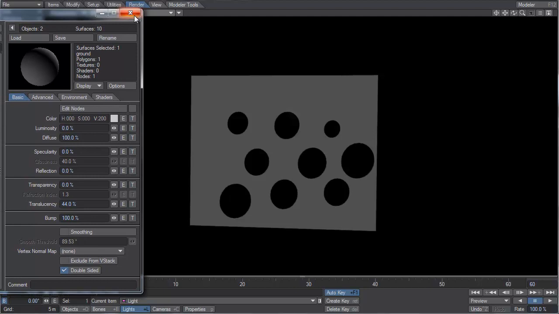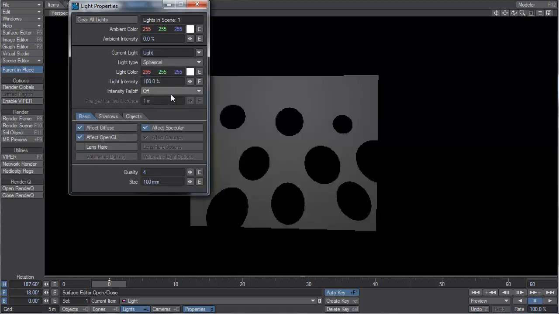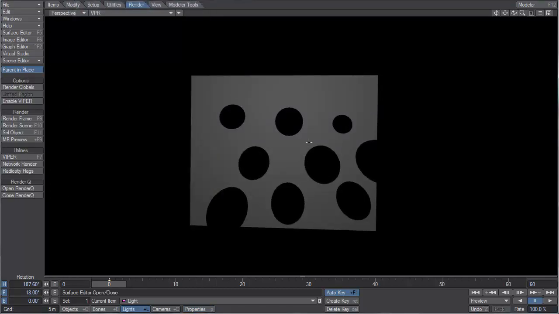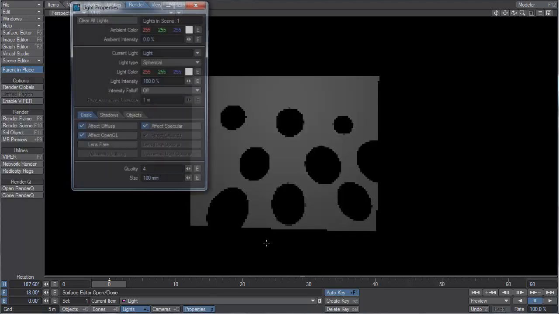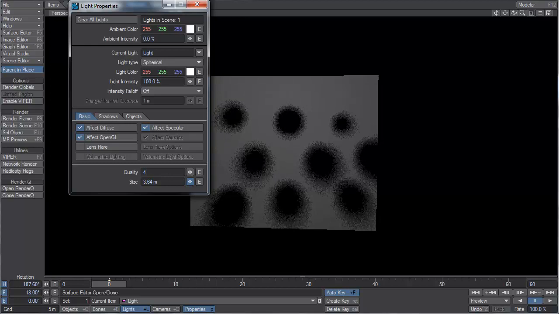If we open our light properties panel and change this light from a distant light to, for example, a spherical light, all of a sudden the shadows change, but what we want to do is change the size of our spherical light so that we can get a little bit of softness on those shadows. So I'm going to change the size of the light. Okay, now we're talking. So you can see that there's some really beautiful ray trace soft shadows happening.